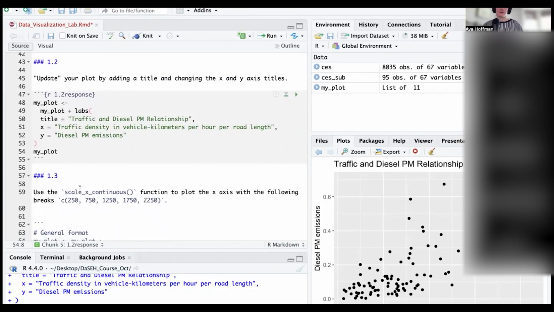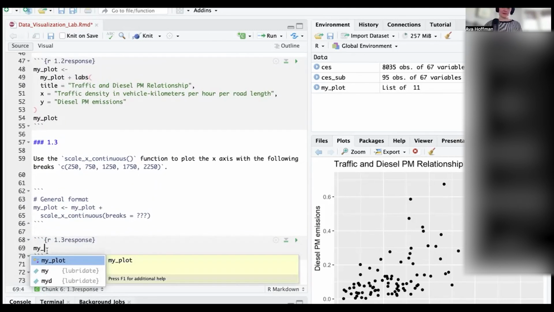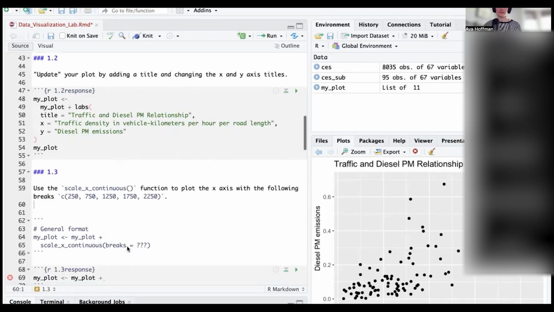We'll use the scale x continuous function to plot the x-axis with the following breaks. Maybe we want to get a little bit more nitty gritty here and go by 250 instead of 500. I'll try to leave this up here a little bit. I love this too about the object preview. It's got this kind of confetti look to it for a list. I think that's fun.